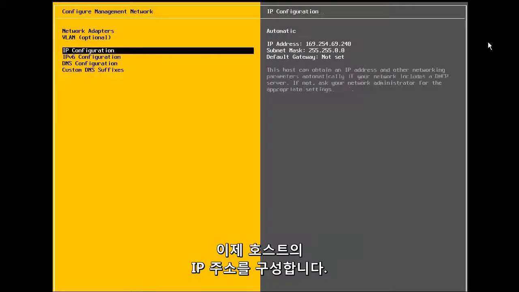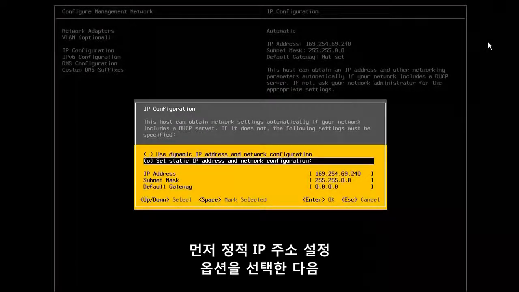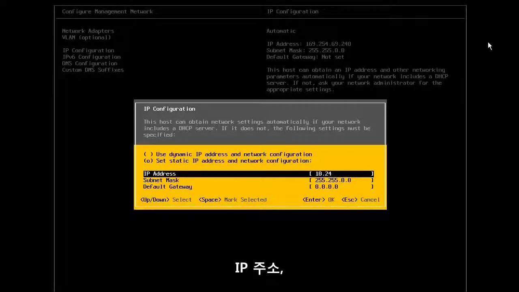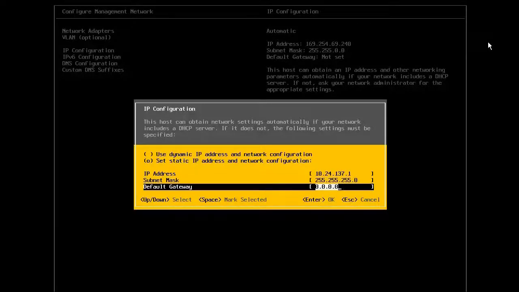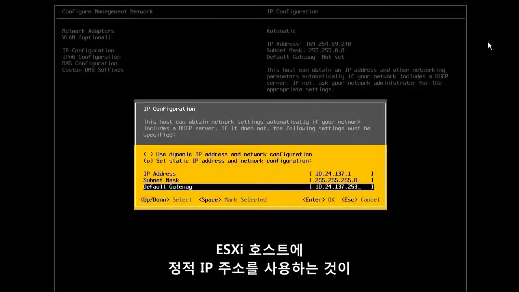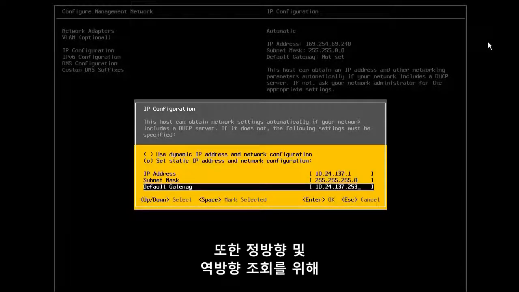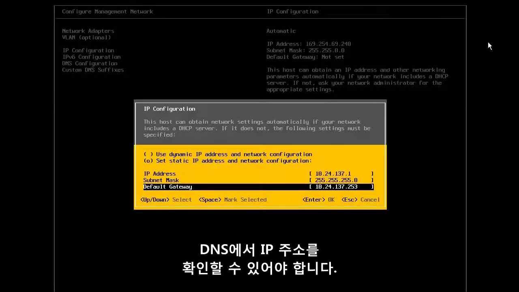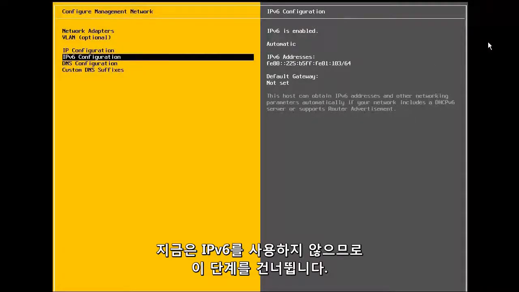Now, we'll configure the IP address of the host. We first select the option to set a static IP address, and then provide the address, the subnet mask, and the gateway. Note that it is highly recommended to use a static IP address for the ESXi host. Also, the IP address should be resolvable in DNS for both forward and reverse lookup. Here, we are not using IPv6, so we skip this step.